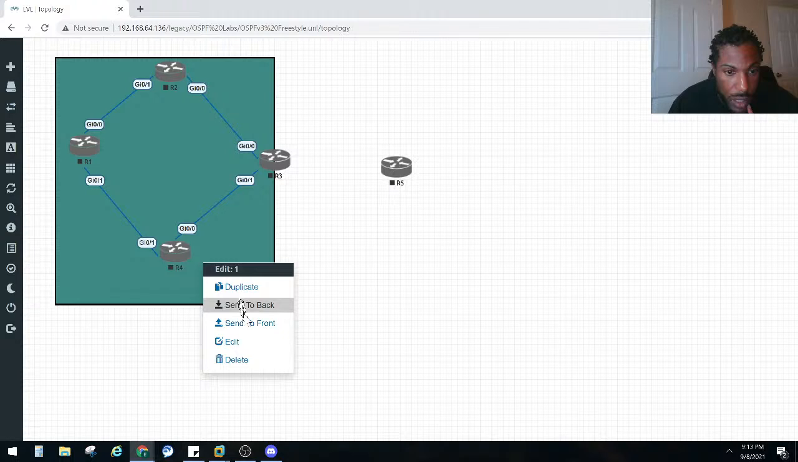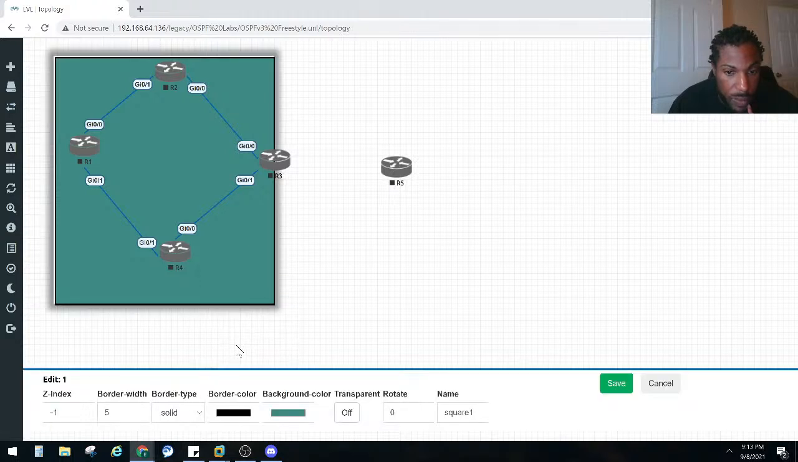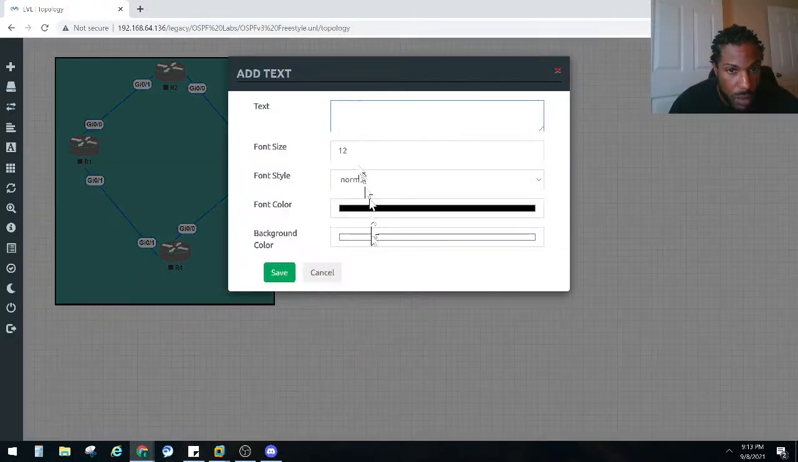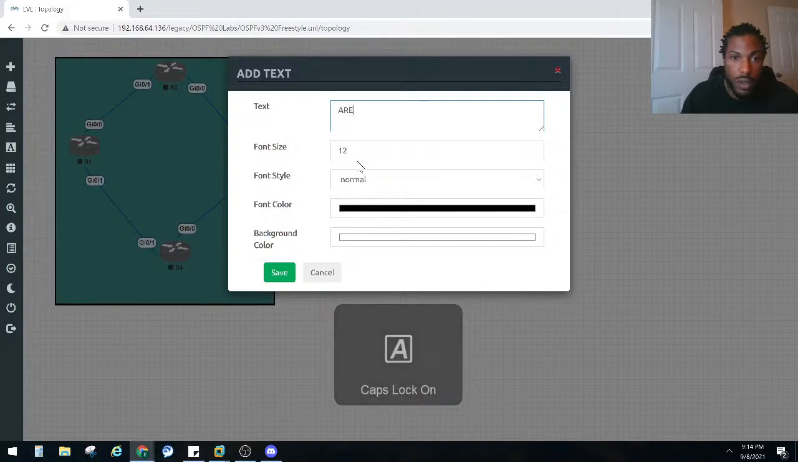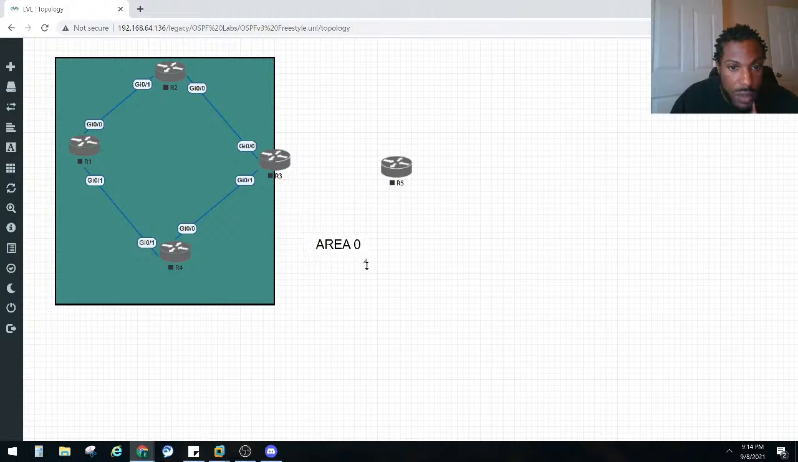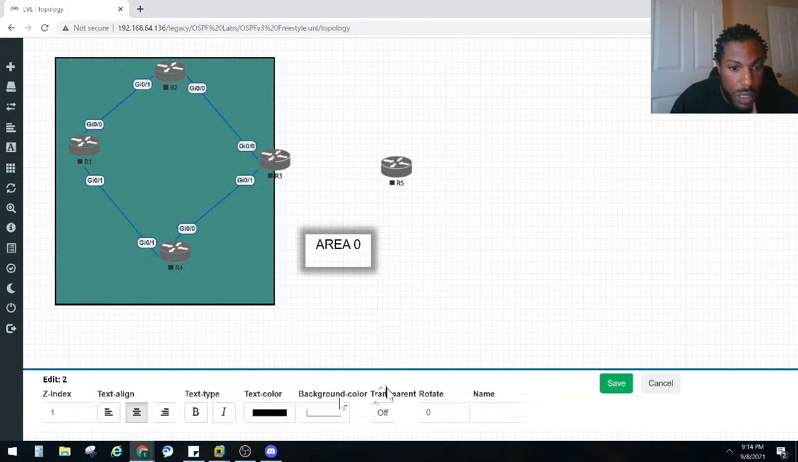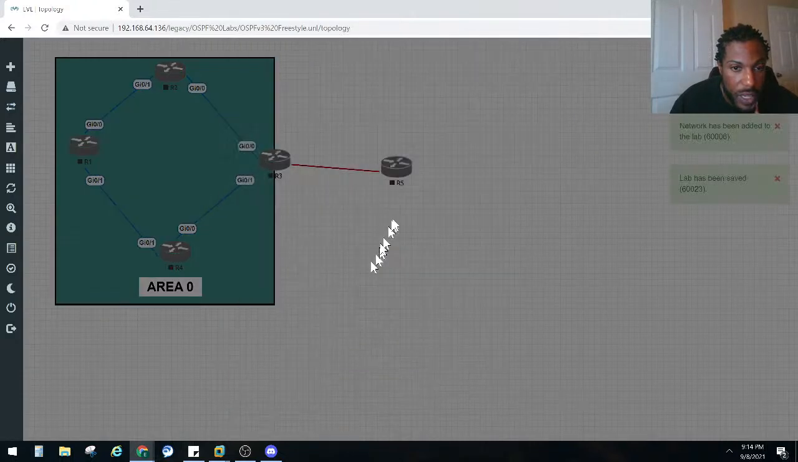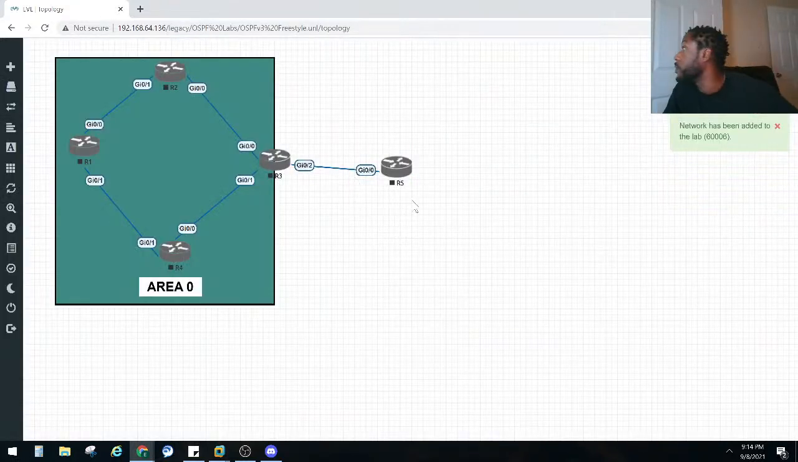We'll call this area... I can't label it. Can't put a label there like that. Let's get out of this. Where is the text? Right there. We'll just say area 0. Save that. Make it bold. Edit that. Bold. Yes. That's area 0. We'll connect this guy to this guy. And then we'll make this, I don't know, area 54 or something.